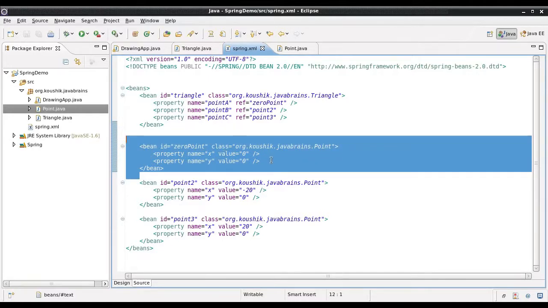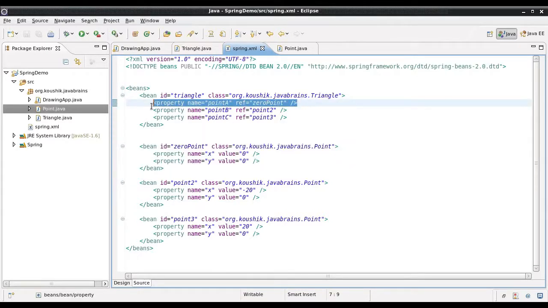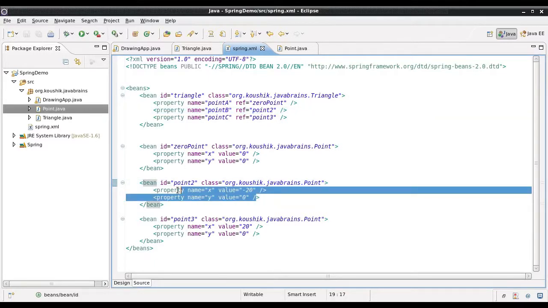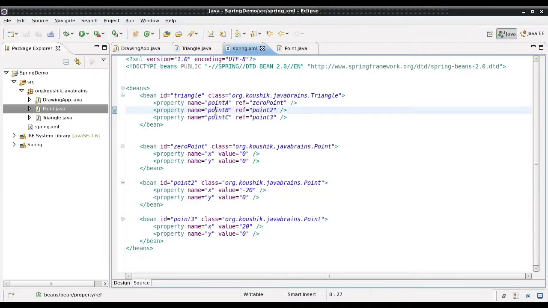It's going to create the bean, it's going to set the properties, and then instead of returning the bean, it assigns it to this property of the main bean that it's actually working on. So next it's going to look at point B. It's actually a reference to point 2. Now it's going to create an instance of point 2, set the values, and assign this point 2 reference to a property of this bean that it's working on.